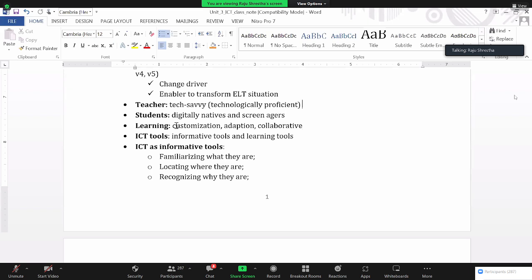Then ICT tools can also be understood from two perspectives. दुईटा पर्सपेक्टिभबाट हेरौँ ICT टुललाई. एउटा इन्फर्मेटिभ टुल्सको रूपमा जान्छ हैन. ICT tools, एउटा informative tool, just information we receive, then another one is learning tool. By the use of ICT tools, we learn, we update, we upgrade our knowledge.